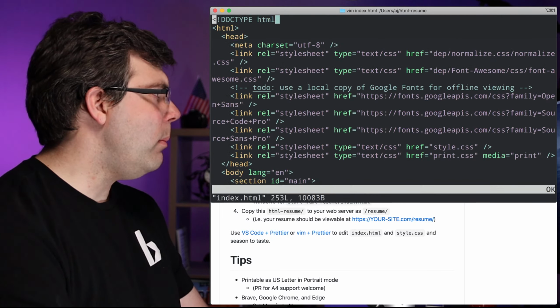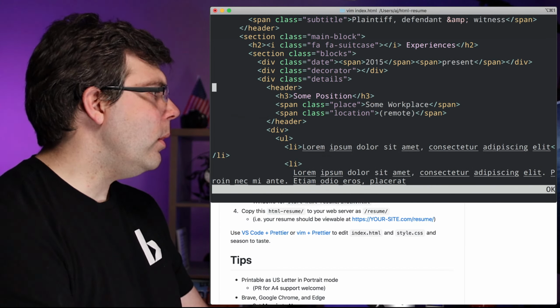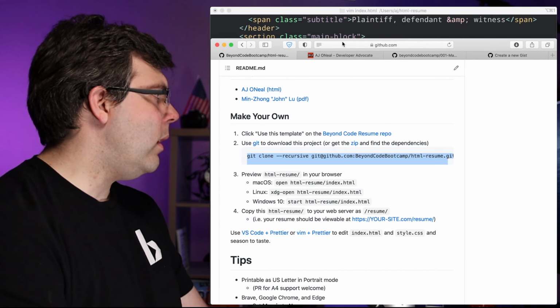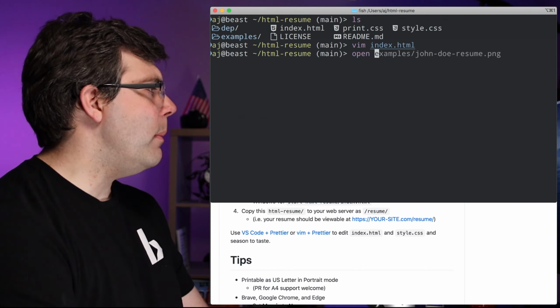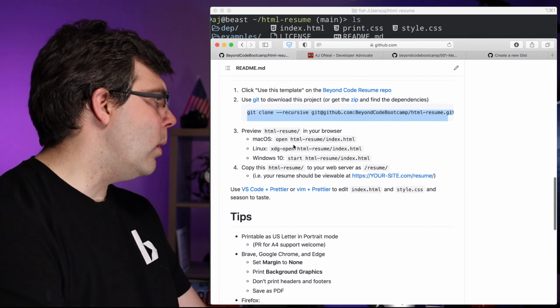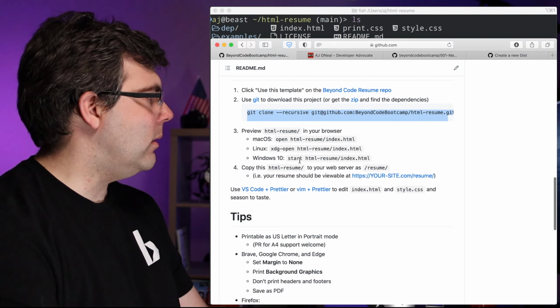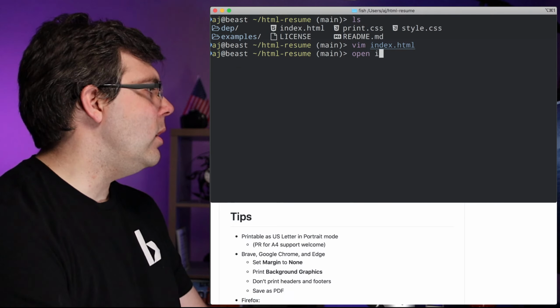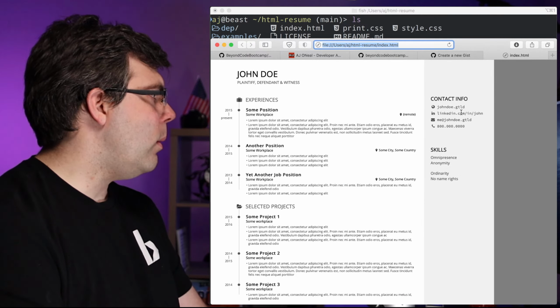So you can open it up in Vim or in VS Code, and you just kind of want to look through and figure out, well, actually, first, let's take a step back. I'm going to close out of this. Now, I put all of this stuff here in the README. On Mac, it's open. On Linux, it's xdg-open. On Windows, it's start. But you just type that, and then you give it your index.html when you're in this directory. And that's going to open up in a browser.